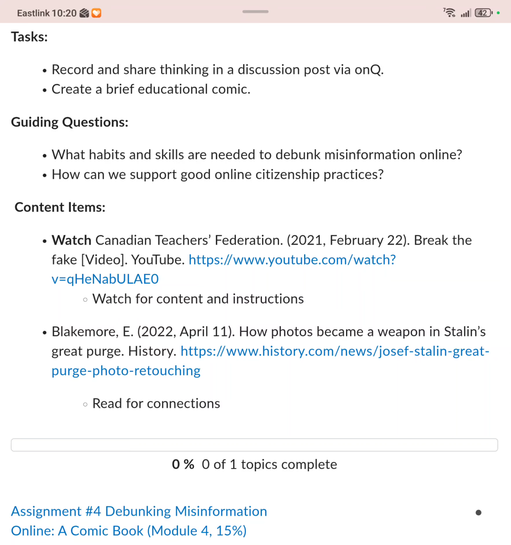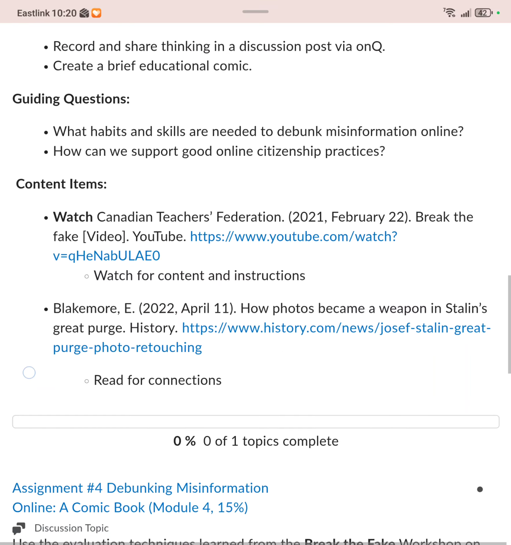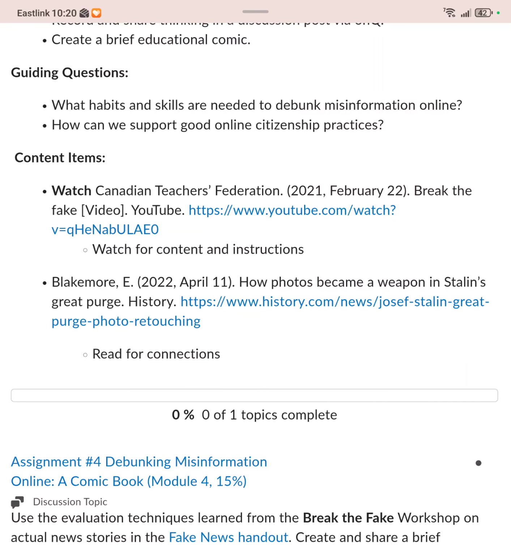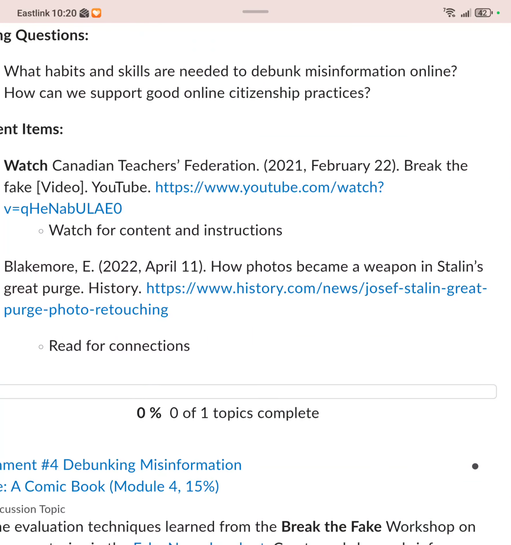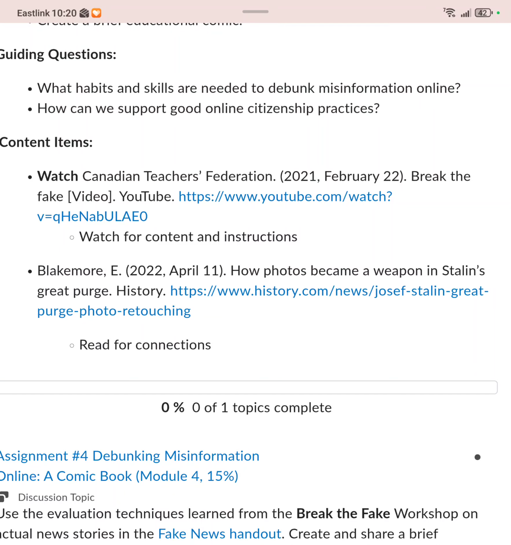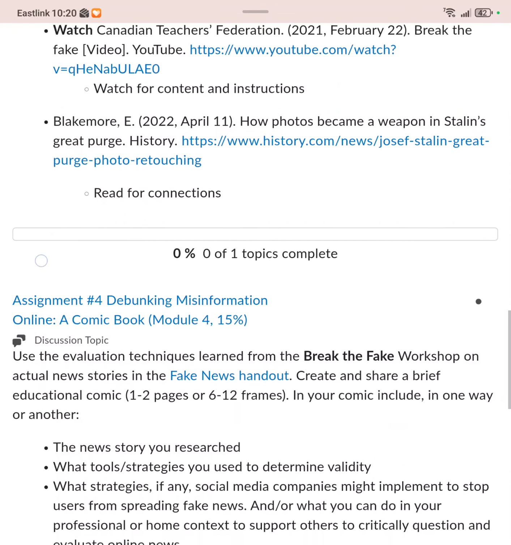I guess it's sort of junior high or high school level language and so forth, but you may be able to use that with your students or at least interpret it for them. There's also another interesting article here on how photos became a weapon in Stalin's Great Purge. It's quite intriguing, although this happened almost 100 years ago now. There are so many very current examples of this, especially with our neighbors to the south, but I'm sure you're aware of all of that as well.